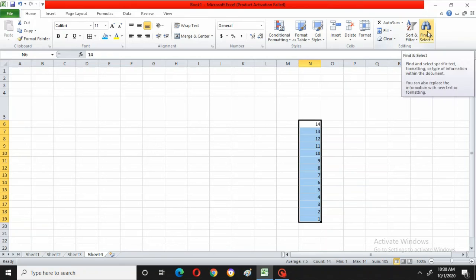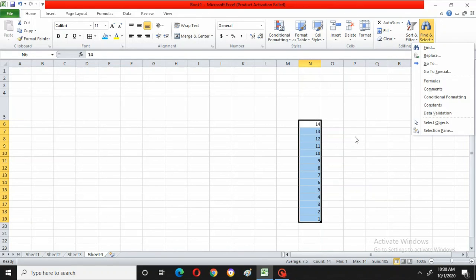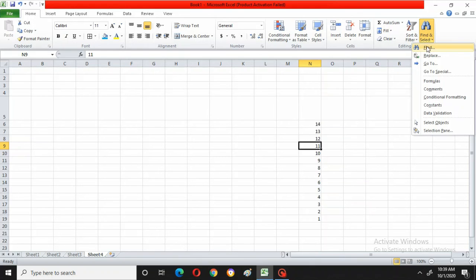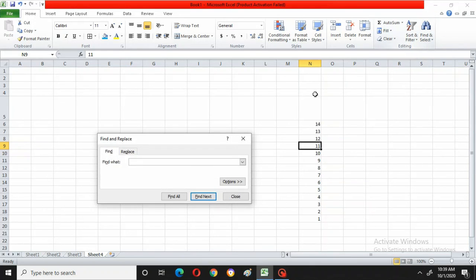Now next, find and select. We have seen this find and select in Word also. Now what I will do is, I will select one cell and go to find and select. I will click on find. So find what? 11. I will click here, or I will give 11 and I will say find. It is saying only once it is there. Already I kept the cell here.